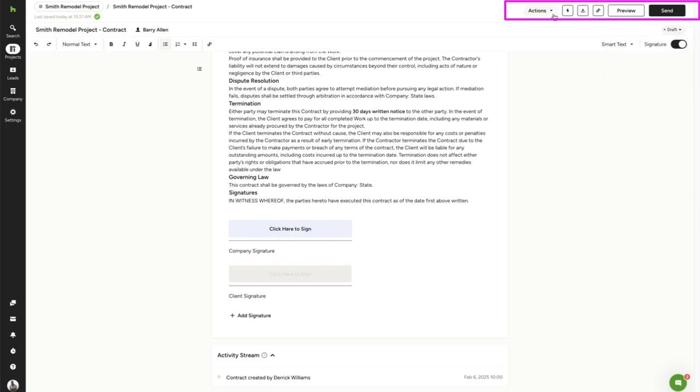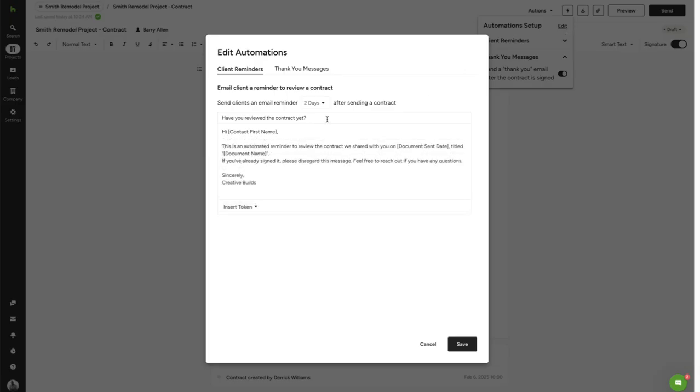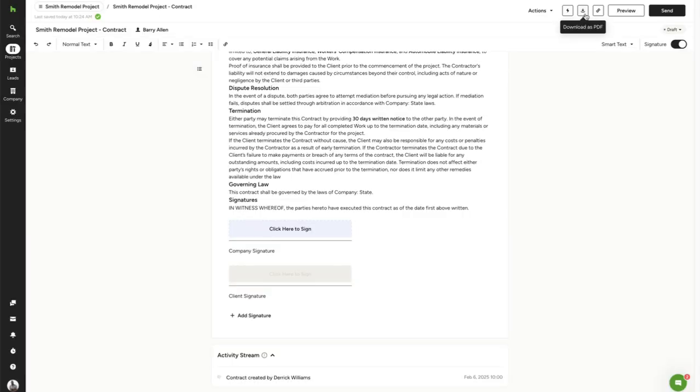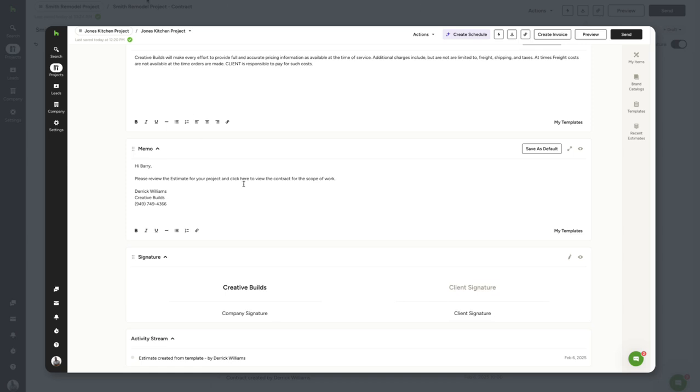Lastly, on the top right, I can click Actions to view more options, like saving this contract as a template, for example. And from the Automations button, I can toggle on or off client reminders and thank you messages. If I click Edit, I can set up each message and determine the number of days when I want the messages to be sent. I can download this contract as a PDF or copy the link to this contract. If I wanted to, I could include this link to any unapproved estimate.